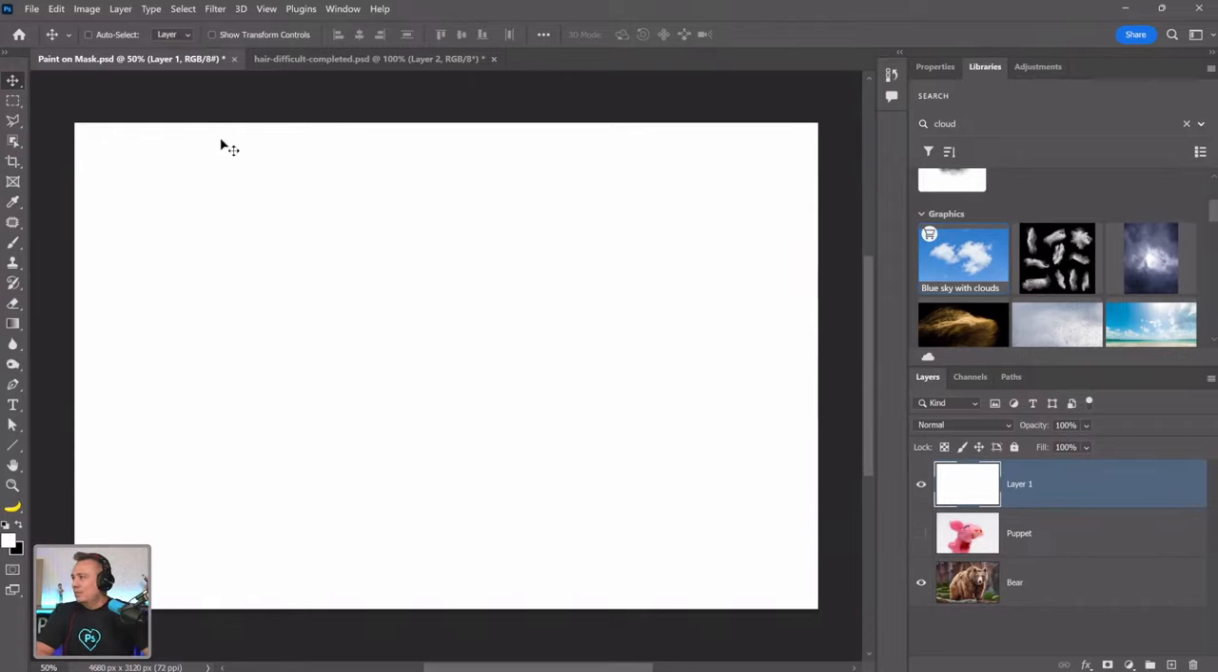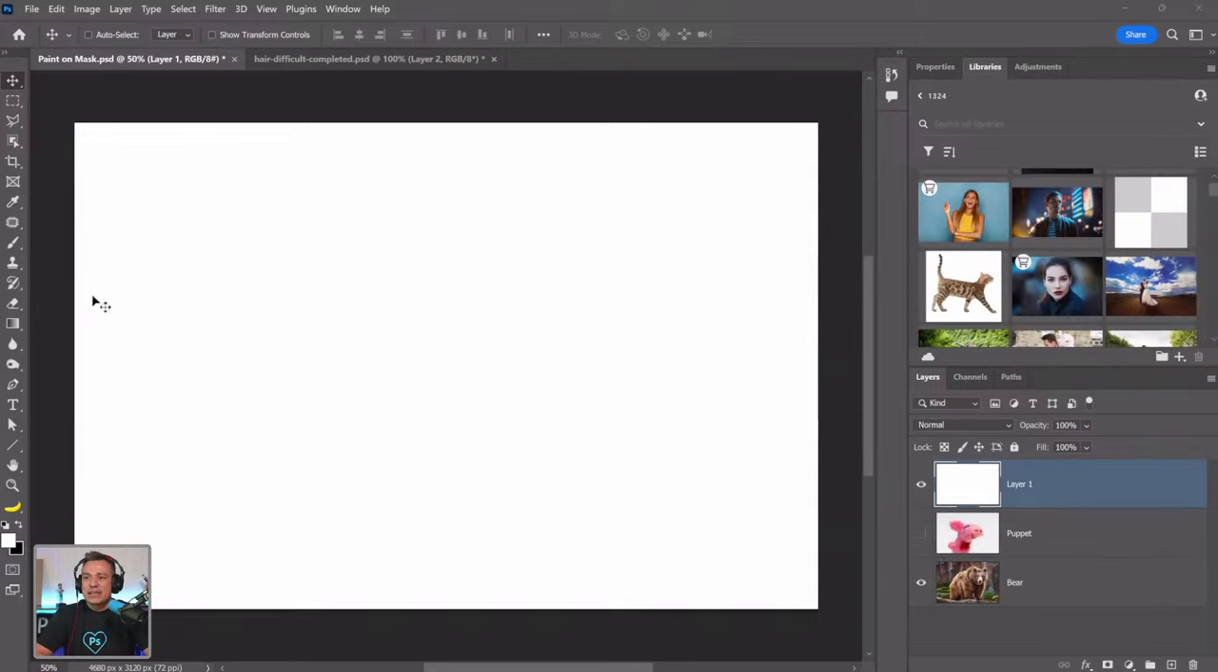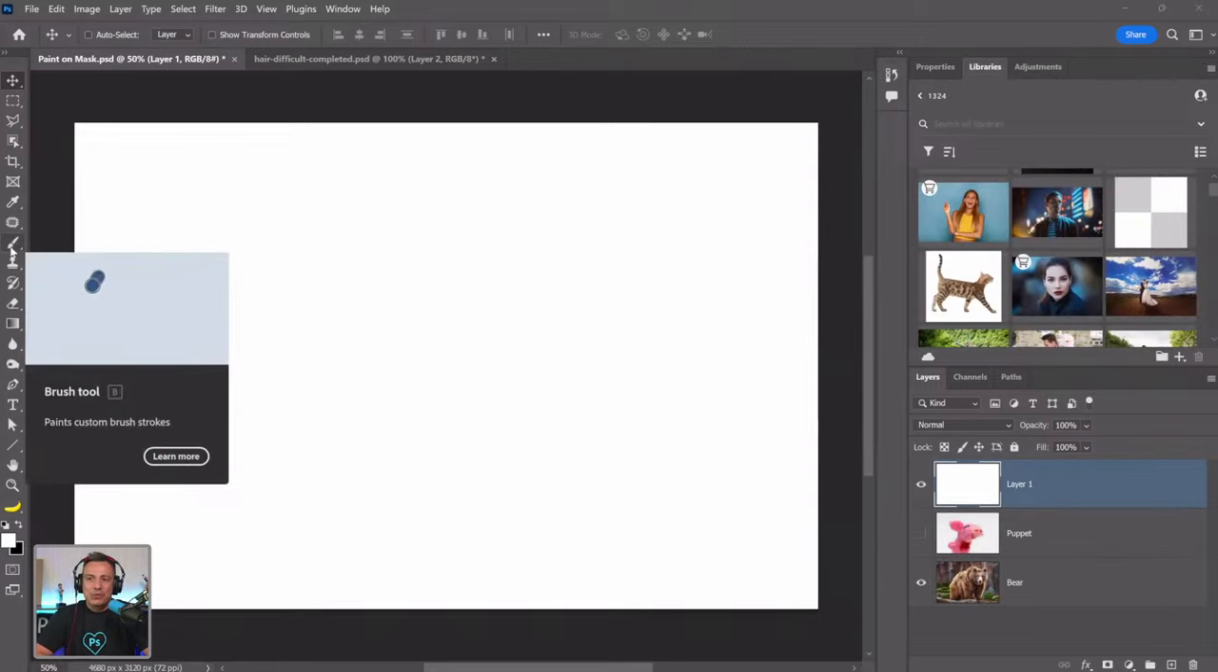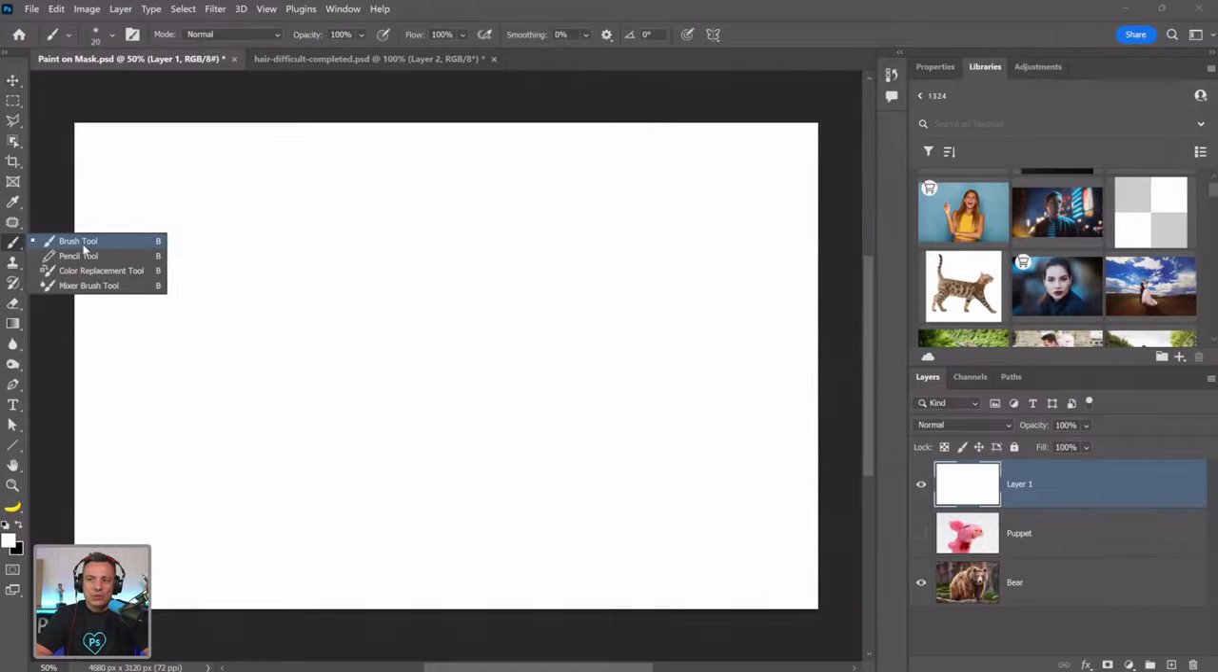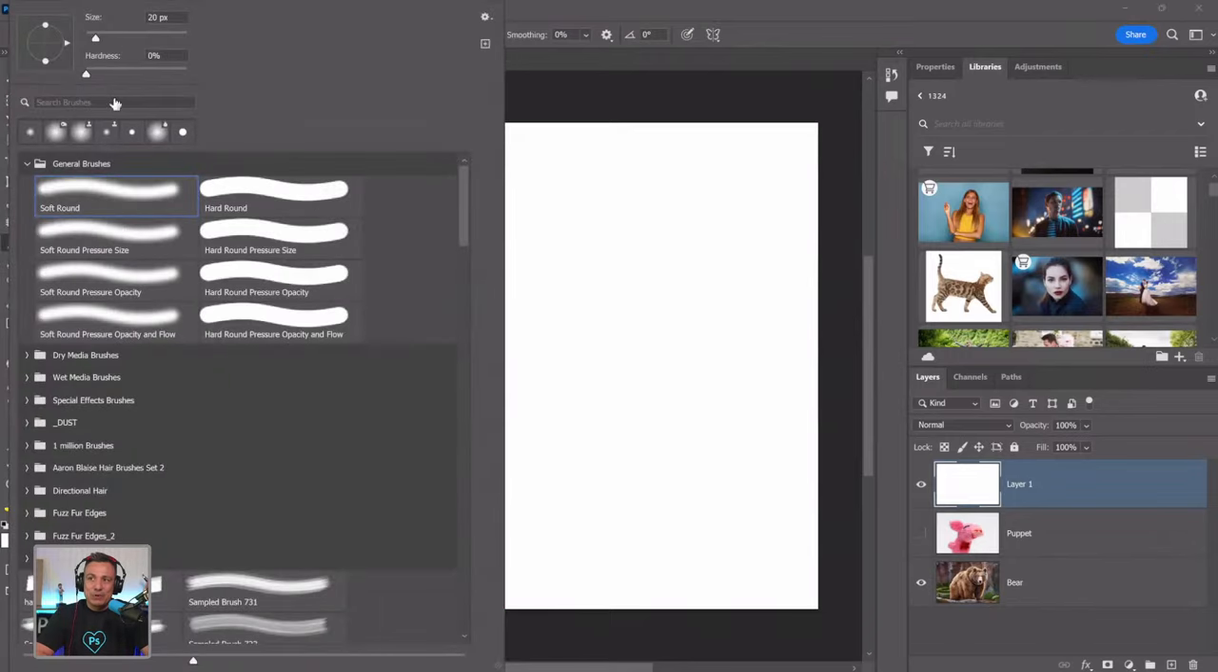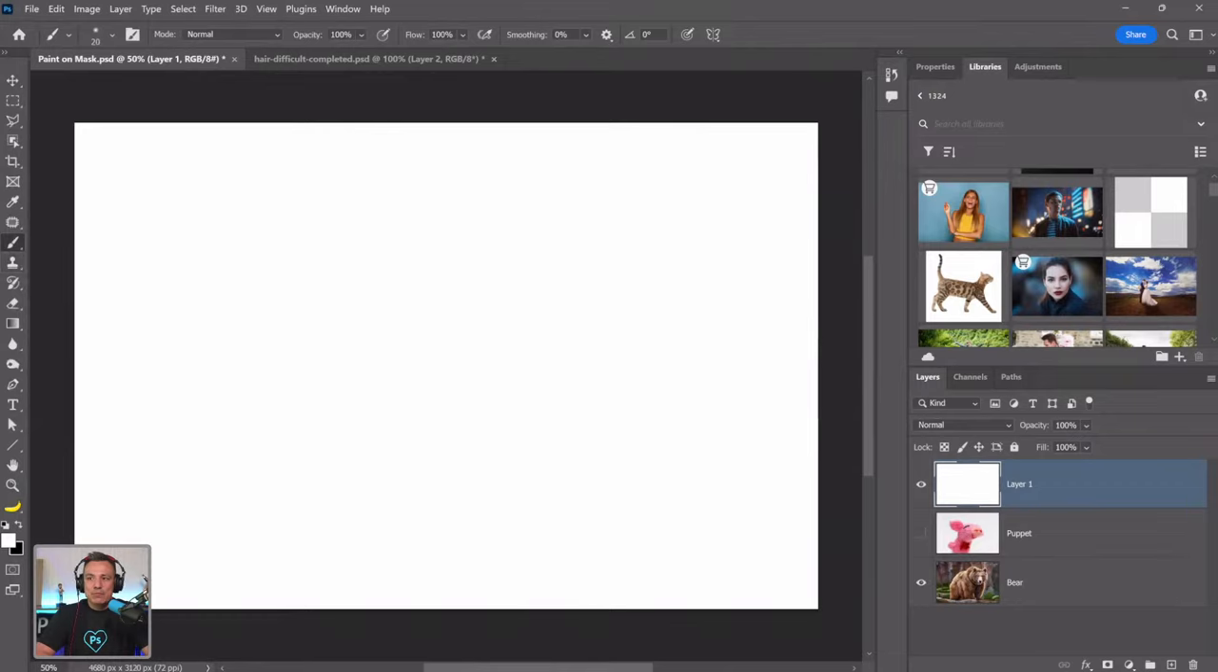So the first thing is, what is a Photoshop brush? Well, if you go into the tools bar, you'll see the brush tool. By the way, the brush tool is not the only tool in Photoshop that uses brush tips. Tools like the clone stamp tool and other tools also allow you to select different brush tips from the drop-down menu here in the options bar. But for the purposes of this stream, we're only going to focus on the brush tool.